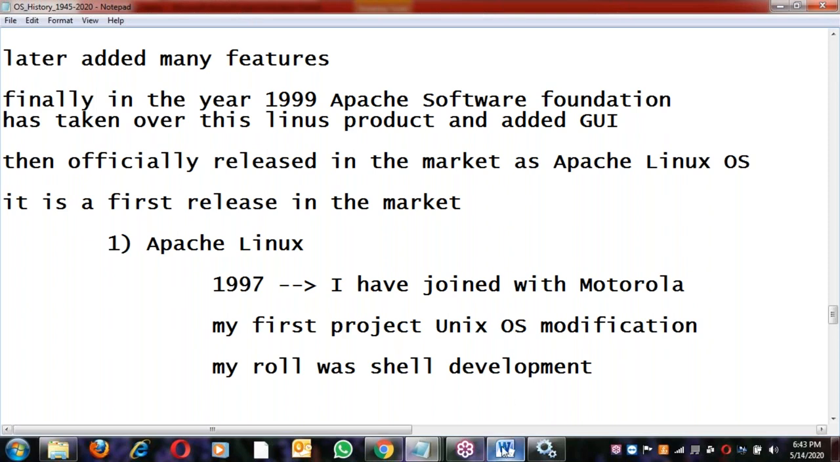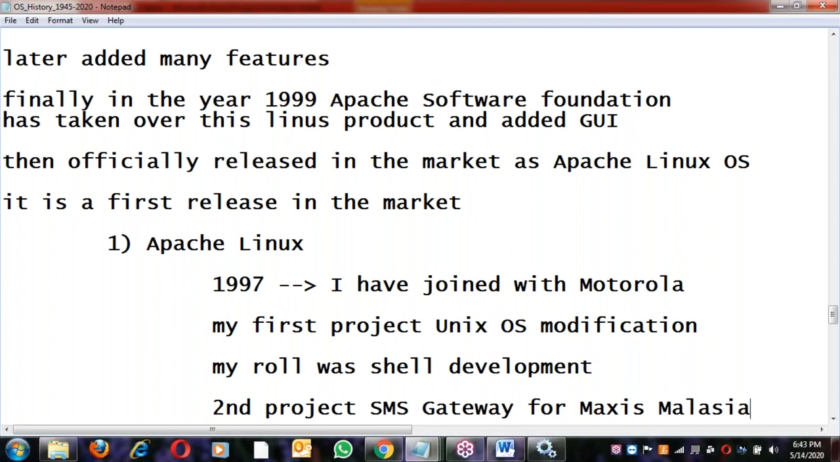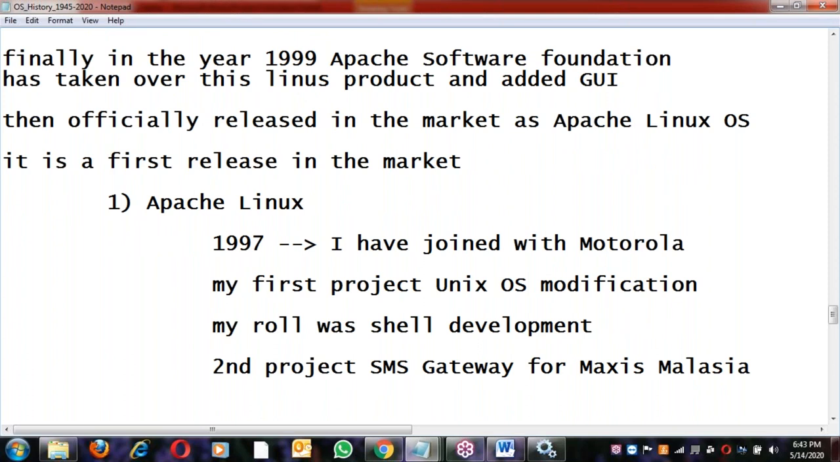Next, the second project, was also an embedded C project: an SMS gateway for Maxis Malaysia. Maxis is in the telecom domain, a mobile service provider. So the SMS gateway for Maxis Malaysia is the second project.